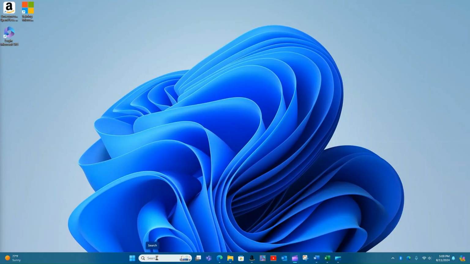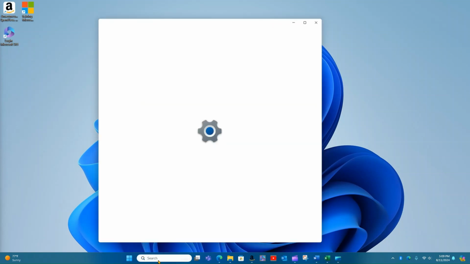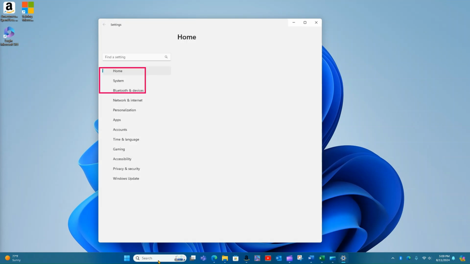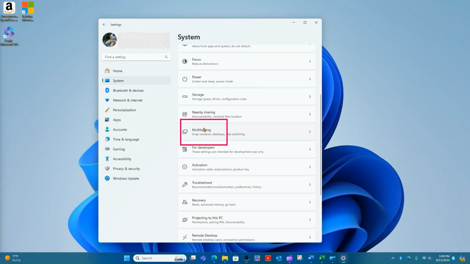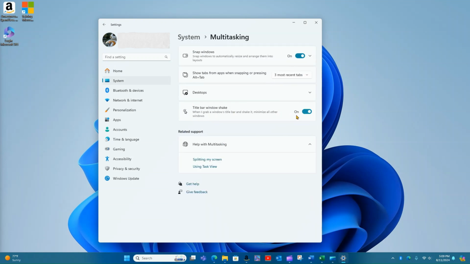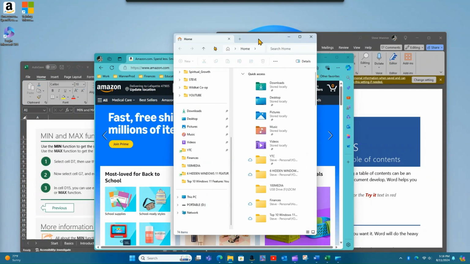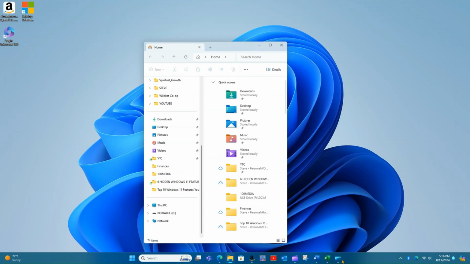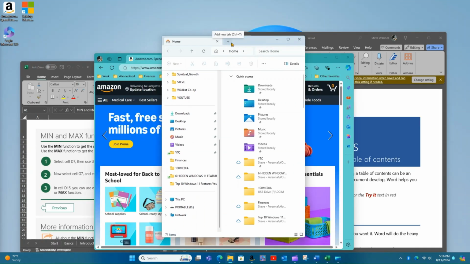So to enable the Title Bar Window Shake setting, I'm going to come down to Search, type in Settings, and after that, I'm going to navigate to the System setting. Scroll down to Multitasking and enable the Title Bar Window Shake setting and close out. Now you can give it a try. Just grab a hold of the title bar of the window you want to stay open and give it a little shake. All the other windows will automatically swoop down onto the taskbar and out of your way. If you shake the active window again, they'll all pop right back up.